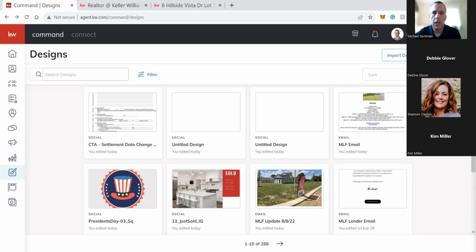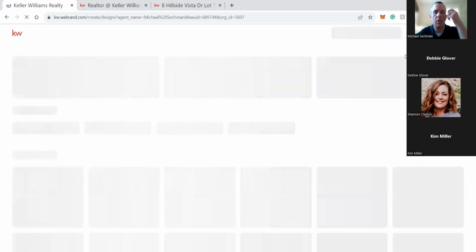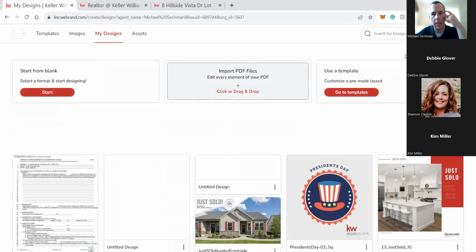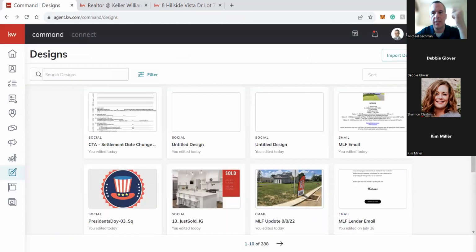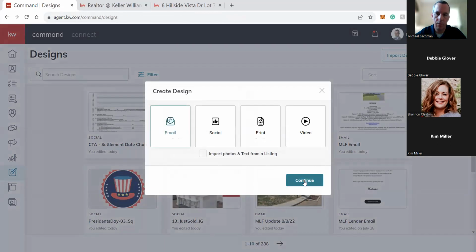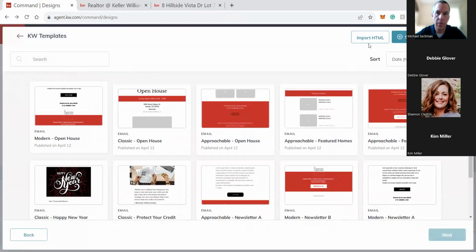One other thing I want to show you is import design. I don't know if any of you have done this in the past, but oops, that's not what I wanted. I'm sorry, ignore what I just did. I'm going to go back into email and do import HTML.